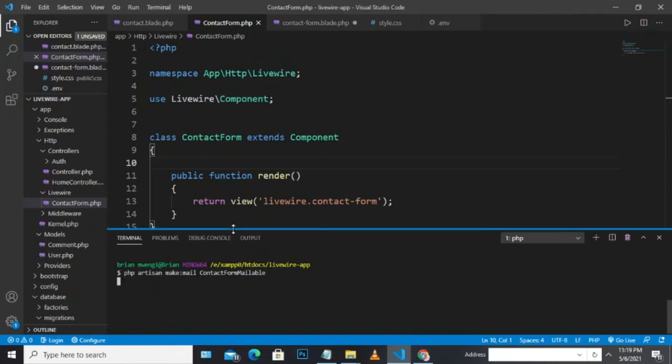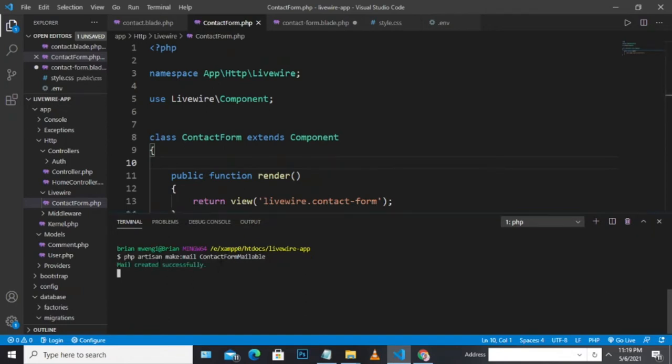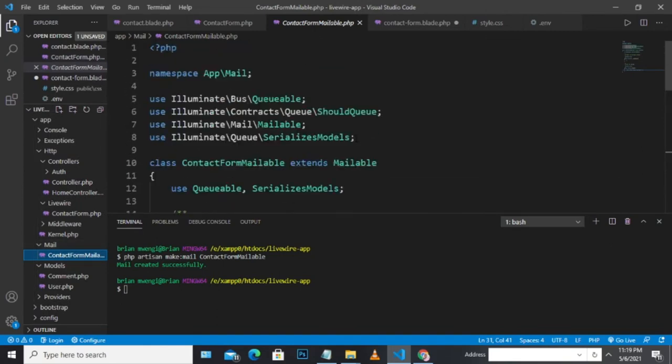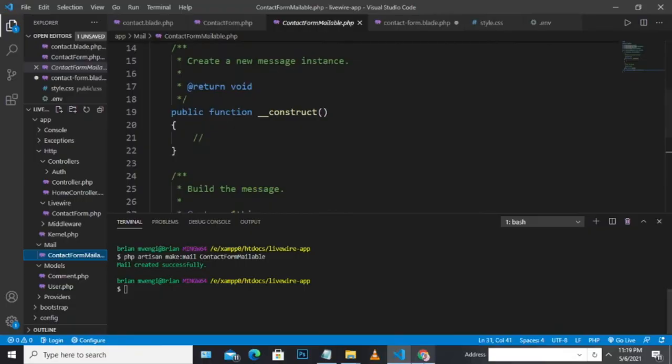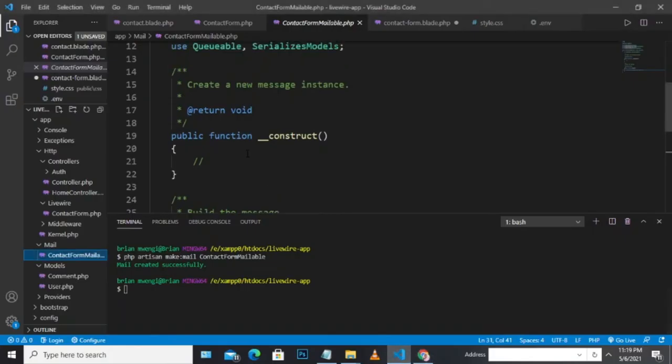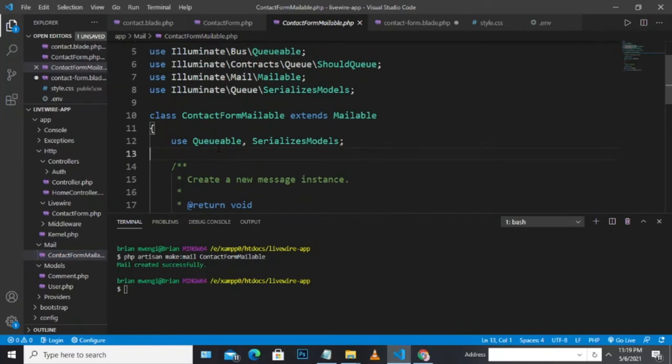So if you're not new to Laravel, you must have done this. So this is what it's going to do. It's going to create the mail class within a folder, and then it's going to have this contact form mailable. Now this class is the one that is going to render this particular email. In other words, it's going to enter the particular email contents, and then they are going to be rendered within this Mailtrap service.